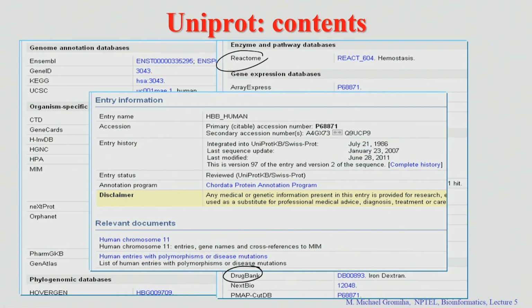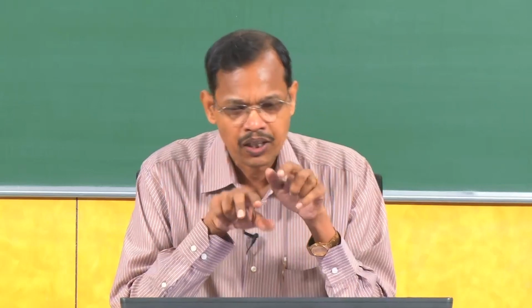Fine. Then they have the other relevant documents like chromosome and other polymorphism, disease mutation and so on. Now you are familiar with all the contents of the UniProt database, right. When you have time, you look into UniProt and take your own protein, and if you search and read, then you will be comfortable with understanding all the aspects of a particular protein.